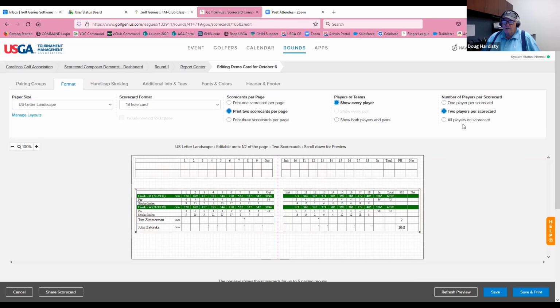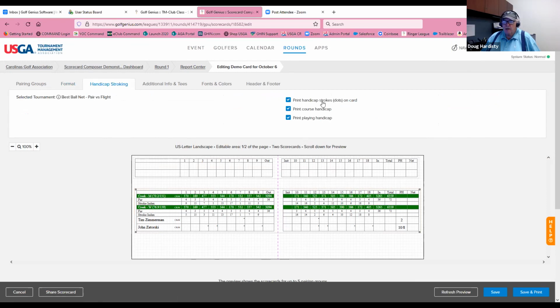So this format is important. You need to establish this first in order to get the cards the way that you want them to be formatted. Next up is the tab called Handicap Stroking. Here I get to determine whether I want to print handicap strokes or dots on the card. You can see down below I've got my dots turned on. I've got my course handicap turned on, as well as my playing handicap.